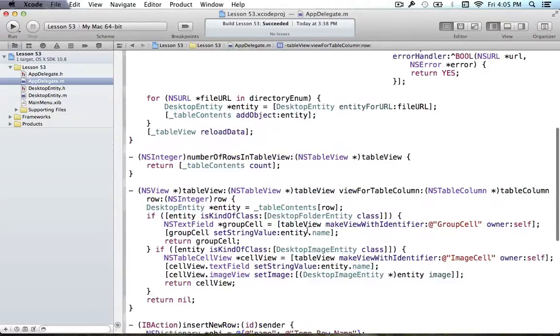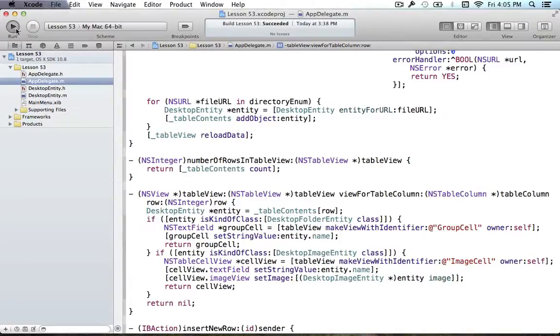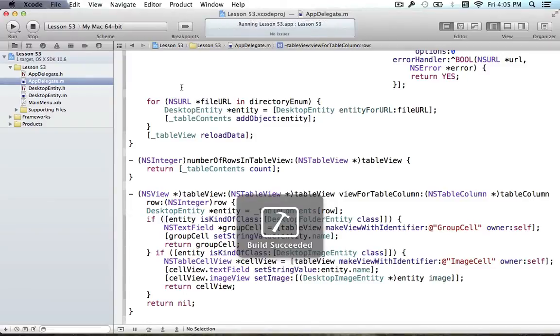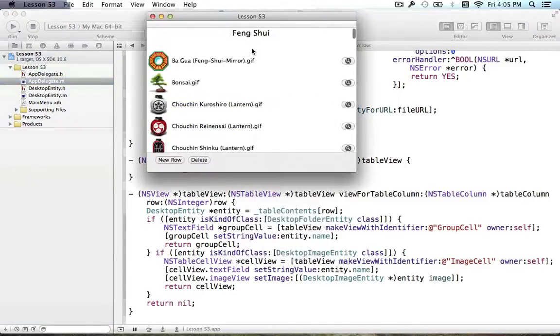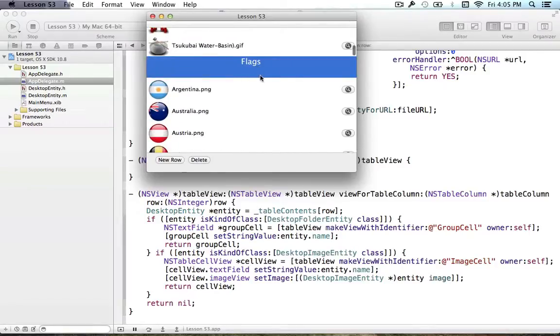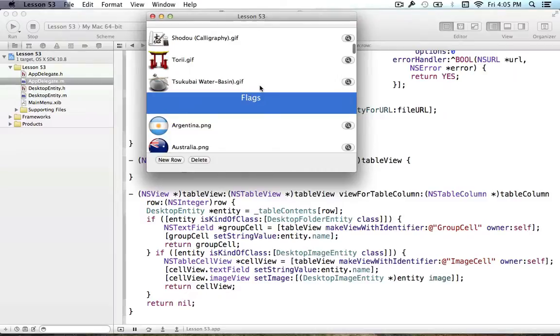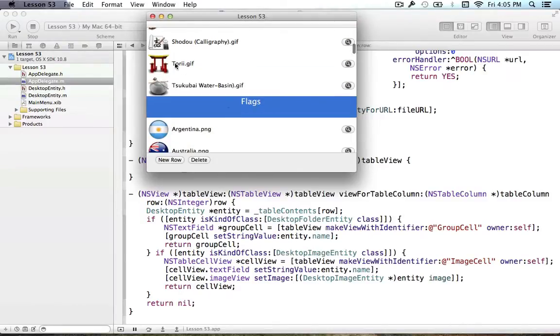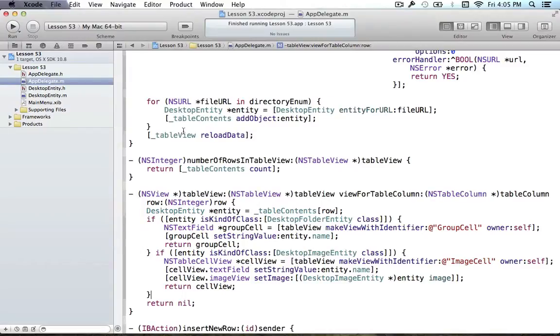So we haven't actually talked about groups yet. That will come, but as you can see, we have identified which ones are groups and which ones are image cells. So we have our Feng Shui group there, but it doesn't actually act as a group cell. It just kind of shows up as a group here in a very large size, and that's that. So nothing too special about it yet. Let's make it a group. So how do we do that?